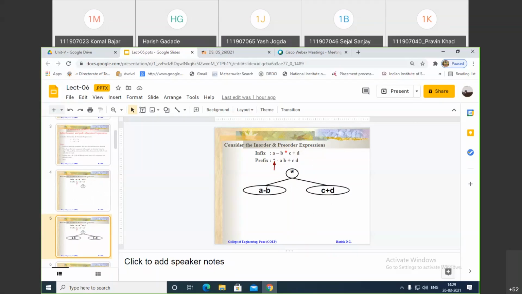So in the left of the star, I just kept a minus b, and right of the star is c plus d, so that I just kept into the right of the star. Right? This is one. Now after completing this step, increment this pointer to the next character. So next character is what? That is a minus. You can see here that next character is minus.